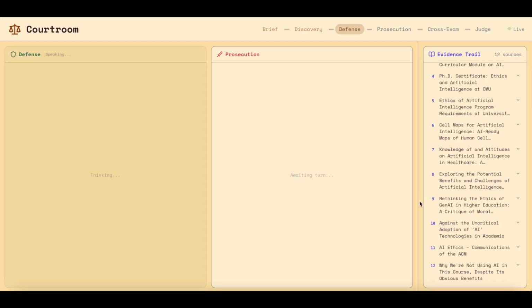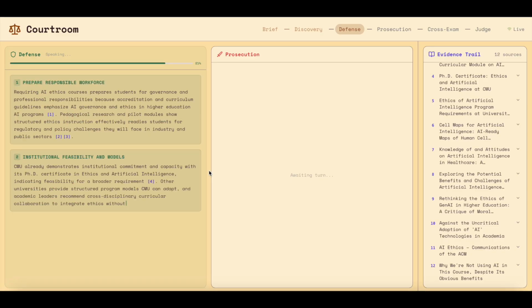Awesome. So now that's all done, next up, we're on to opening statements. On the left, you will see the defendant agent will argue in favor of the decision. You see it thinking right now, just parsing through the evidence trail of sources and seeing if it wants to add any of its own if it doesn't have enough context. But in this case, it thinks it did.